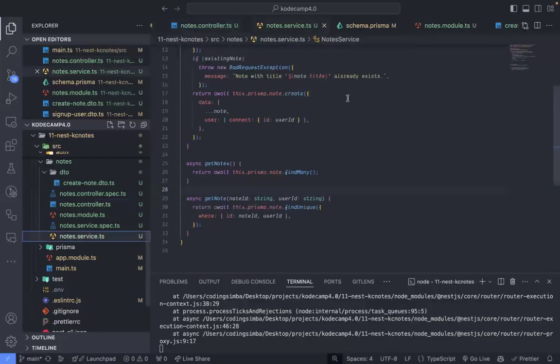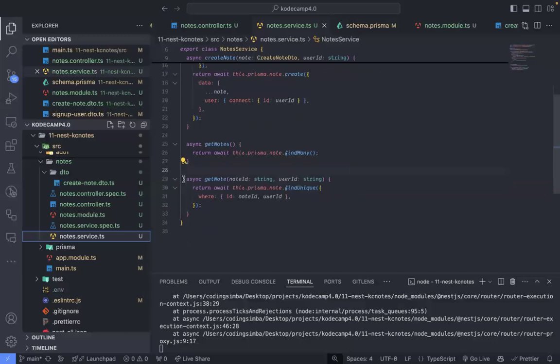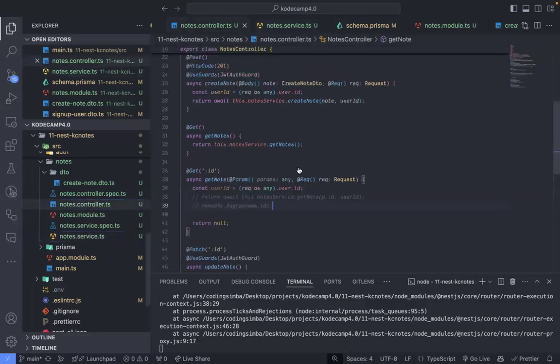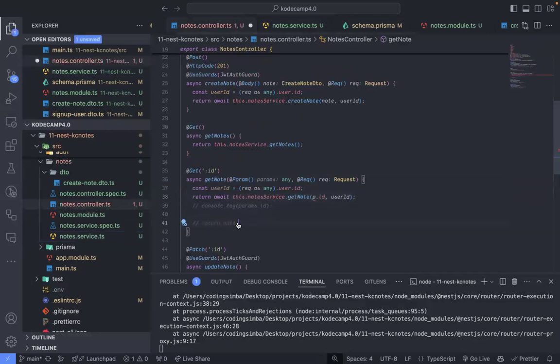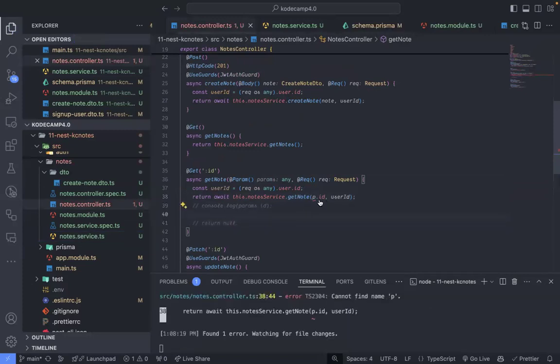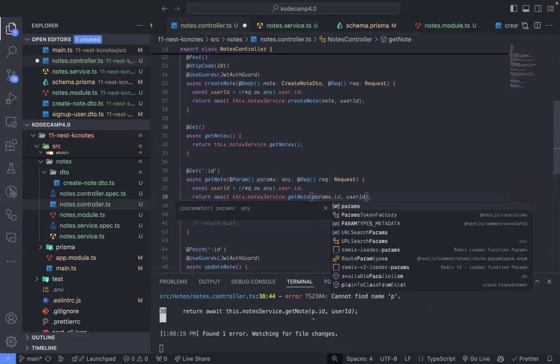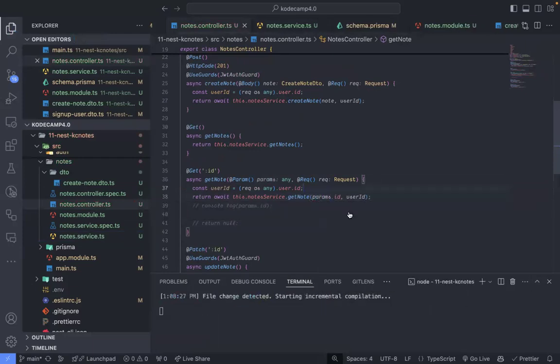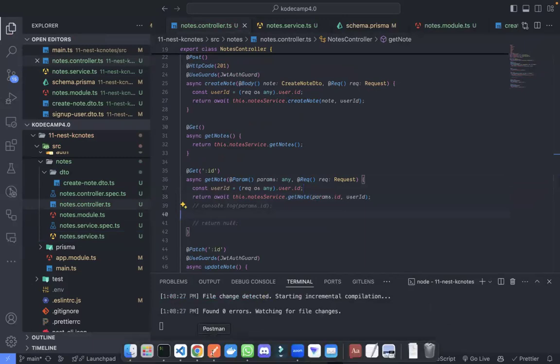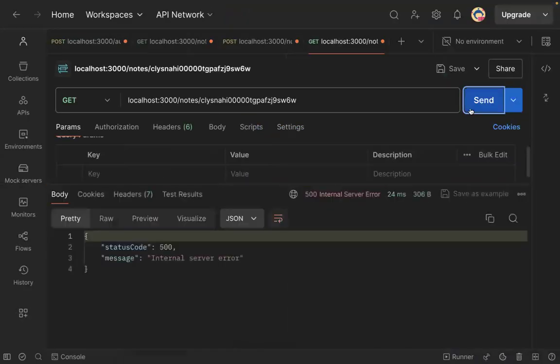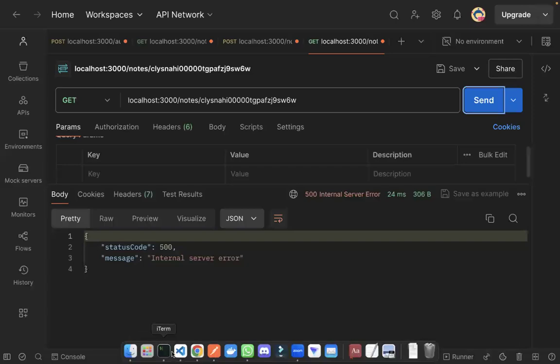Okay, I guess this is coming from here. Oops. We implemented the method in the service and then we forgot to return that, and then comment this out. Okay, we have the params.id. So I guess this should work now. Let's make this request. Internal server error again.